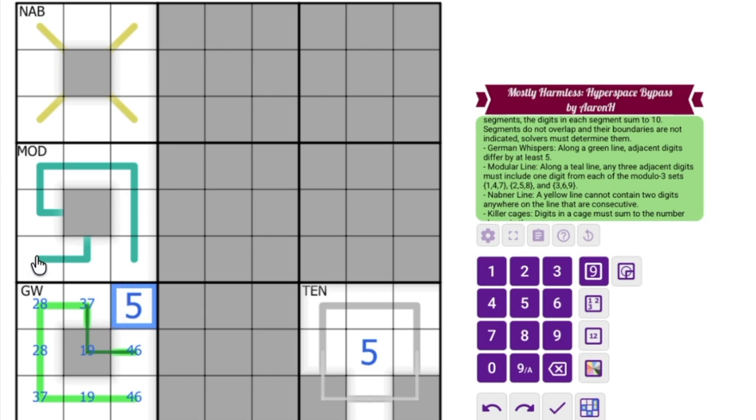So what we see next here is a teal line, which is a modular line, and the rule for this is that any 3 adjacent digits along the line must include 1 digit from each of the modulo 3 sets. So modulo 3 is a maths operation. When you divide by 3, it's just saying group the digits according to the remainder left over. So in the case of Sudoku, you get groups of 1, 4 and 7, 2, 5 and 8, and 3, 6 and 9.